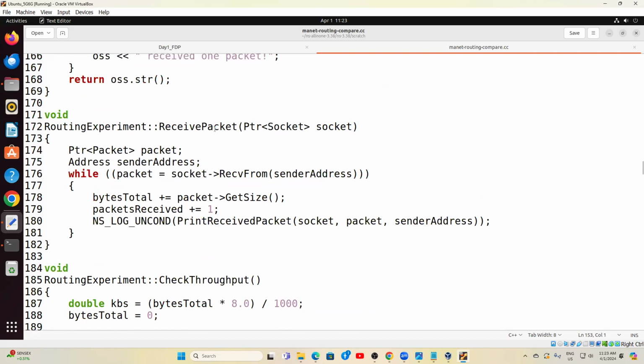Next thing is, every time a packet is received from the socket, it updates bytes total equal to packet get size, and packet received plus equal to this. What it means is packet received equals packet received plus 1. So whenever a packet is received, it will be incremented by one: one packet, second packet, third packet, like that, plus 1 will be added here. So this is what the packet received logic means.